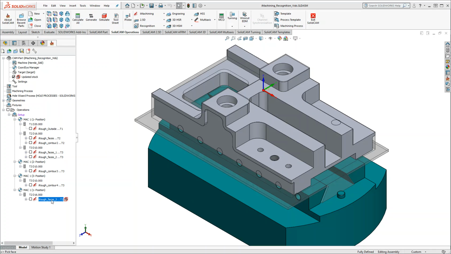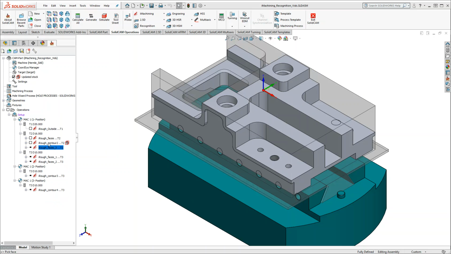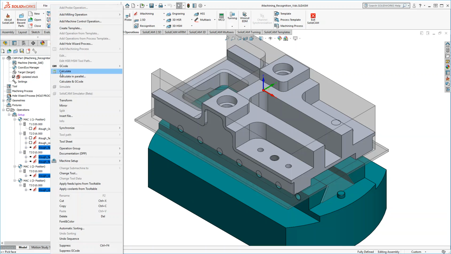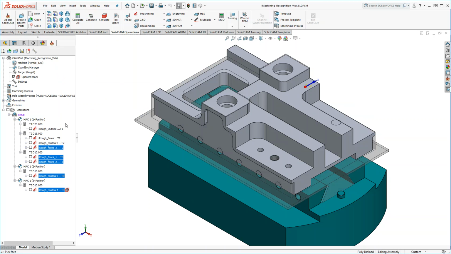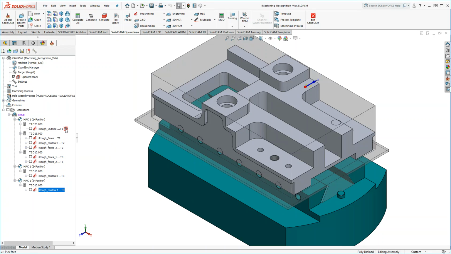Of course, I'd like to move that operation up. Once I do that, I can recalculate my operations. Once finished, I can look at the updated stock and how it's processed after reordering my operations.